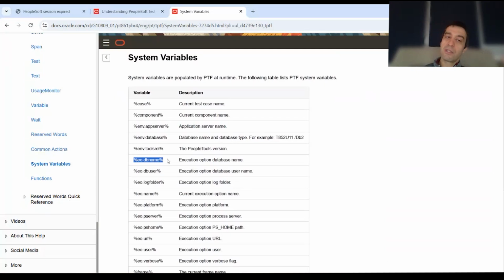There probably isn't a lot of places where you need the execution option database name, but maybe you have tests that go into the web profile and configure stuff, or into integration broker, and you need some of that. So there's always a use for these, but it's good to know that these exist and that you can piggyback off and leverage them. All right. That's reserve words and system variables. System variables would be the last one.